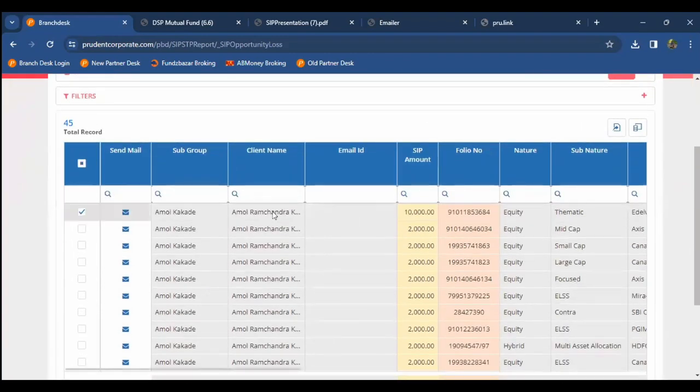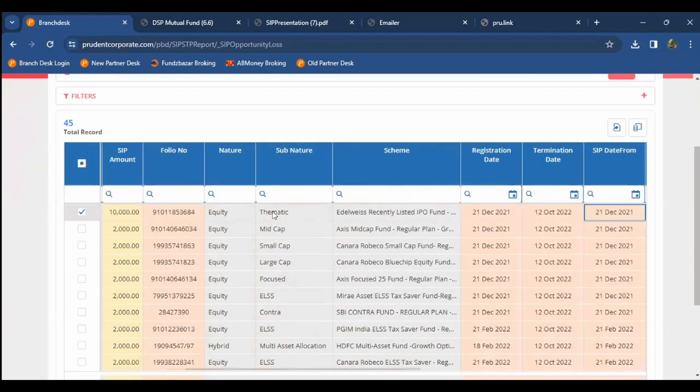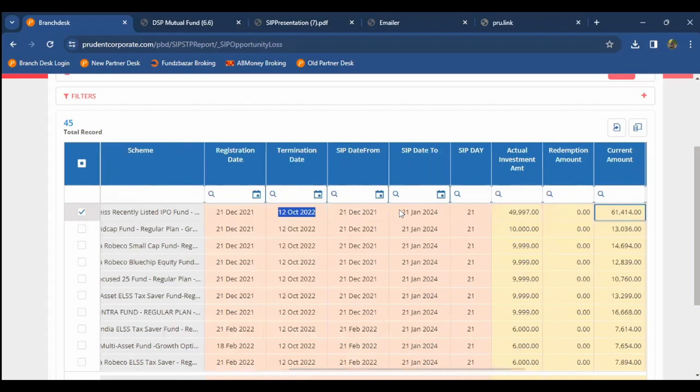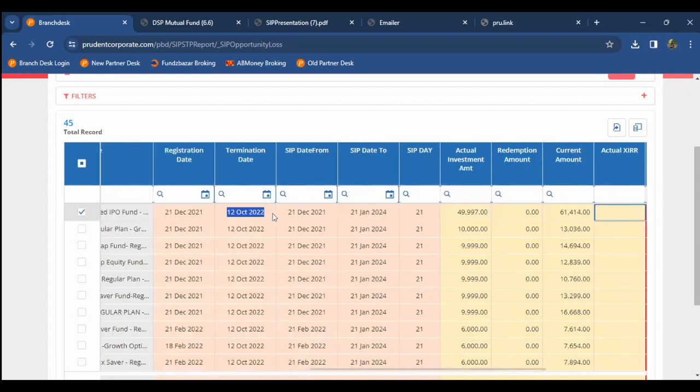So this client Amol had an SIP of 10,000 rupees in the Edelweiss recently listed IPO fund, a fund that we were recommending about a year back. Registration date December 2021, termination date October 2022. After 10, 11 months, that person has stopped the SIP. Actual investment in that scheme was 50,000 rupees. The current amount today is 61,000 rupees.